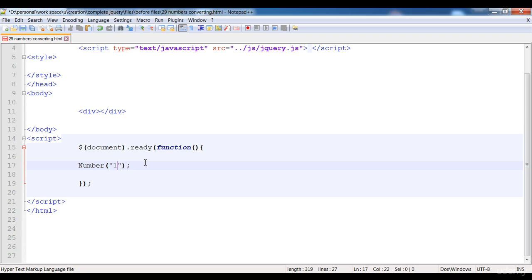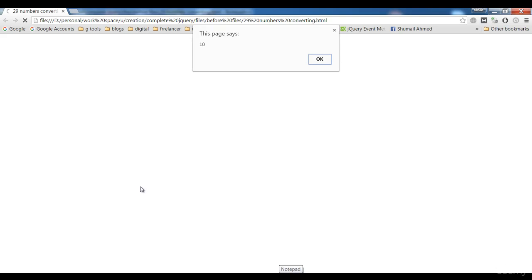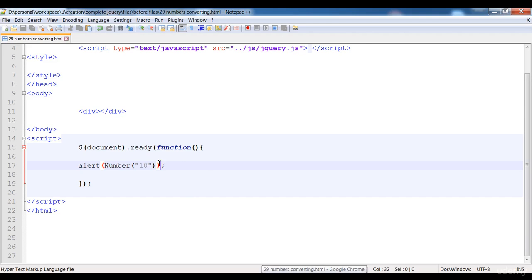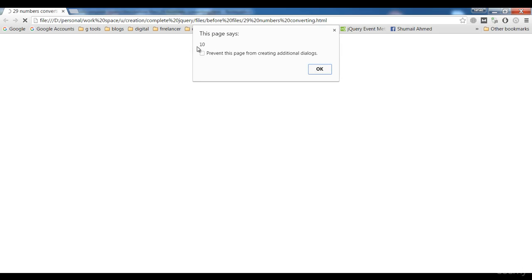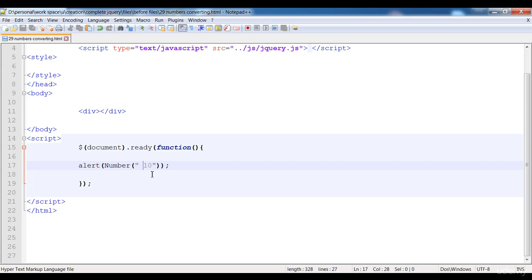So here I'm going to pass the string. This 10 is inside the double quotes, so that's why it is a string. It is not a number because it is inside the double quotes. And now let's execute it. Here you see that now it has become the number 10. And if you write any space like this, the space is ignored.